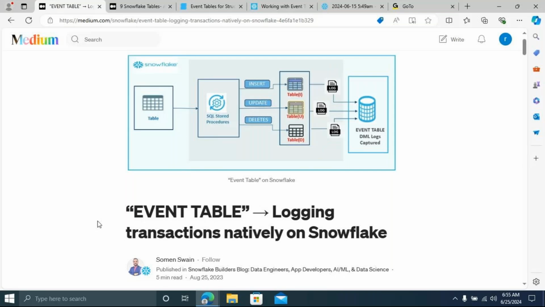Hi, good morning. In today's session, we're going to discuss one of the tables called event tables. This table is mostly for logging the transactions. Whenever you insert, delete, or update any records, all kinds of transactions, it will capture them as a log. The event table is mostly for capturing this log information.